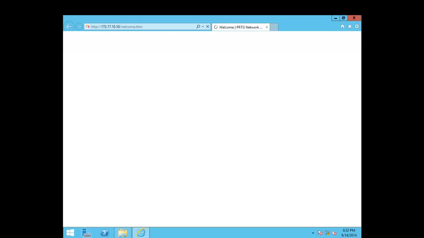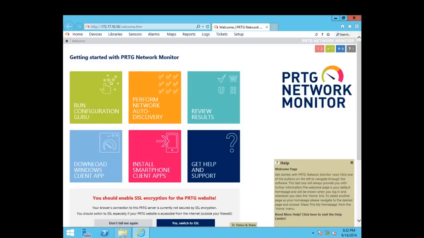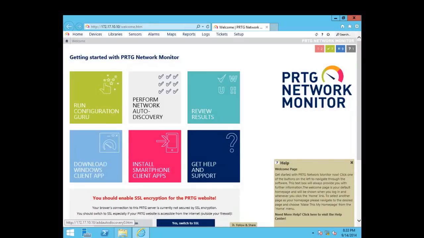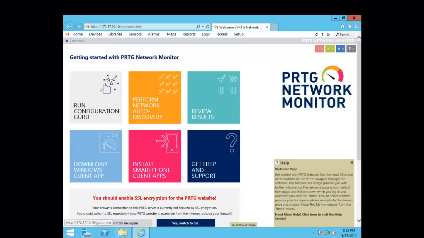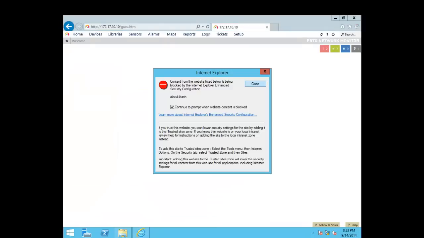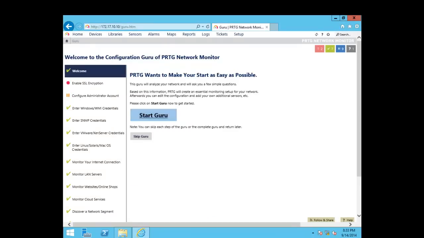Here you're presented with a getting started page for the PRTG Network Monitor: perform network auto discovery, review results. What we want to do is run the Configuration Guru to configure our sensors. So go ahead and close that warning. You can put that in your trusted IE browser sites to avoid it. Here you'll be presented with the Welcome to the Configuration Guru for PRTG Network Monitor. Just review this and choose Start Guru.